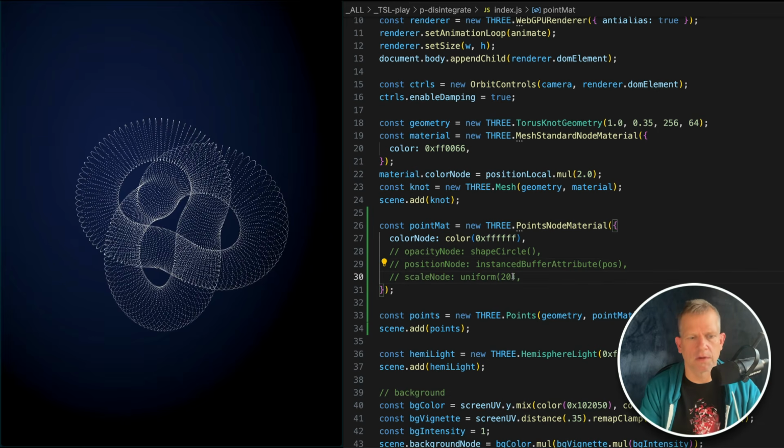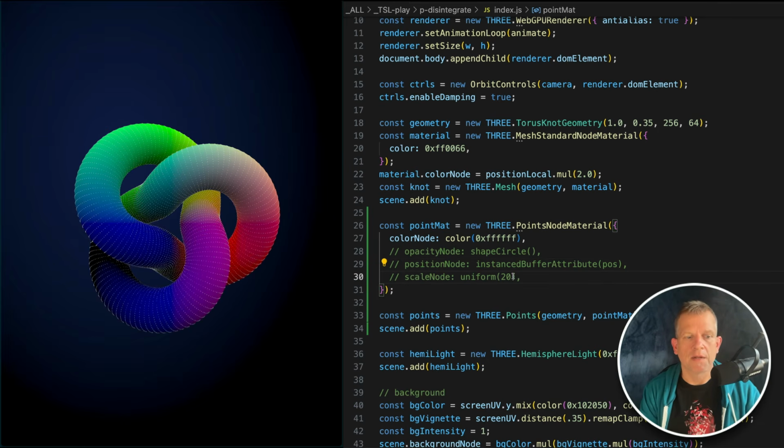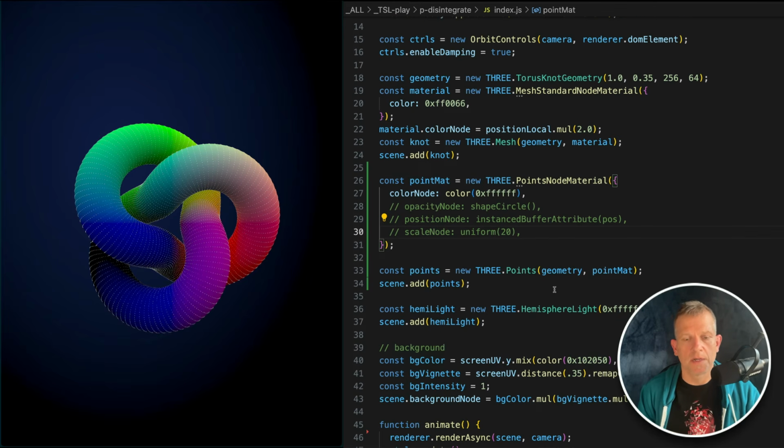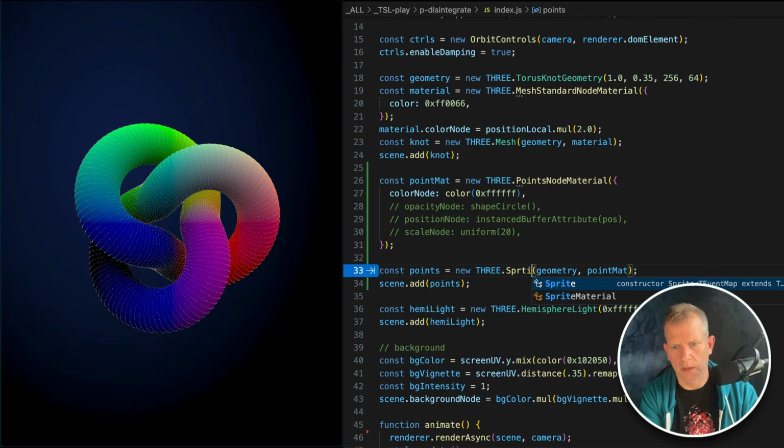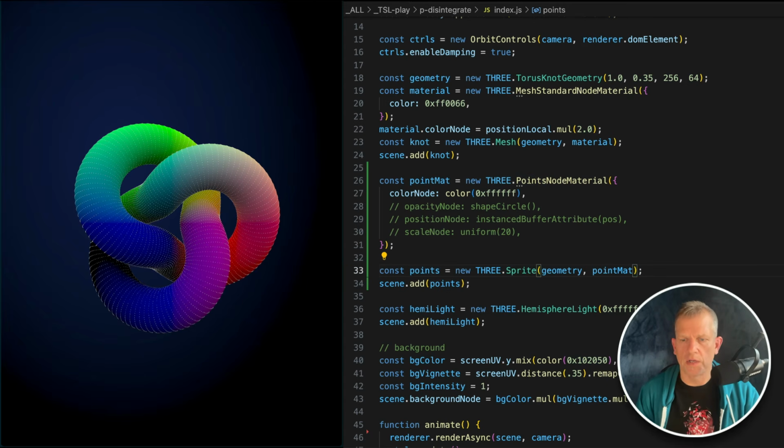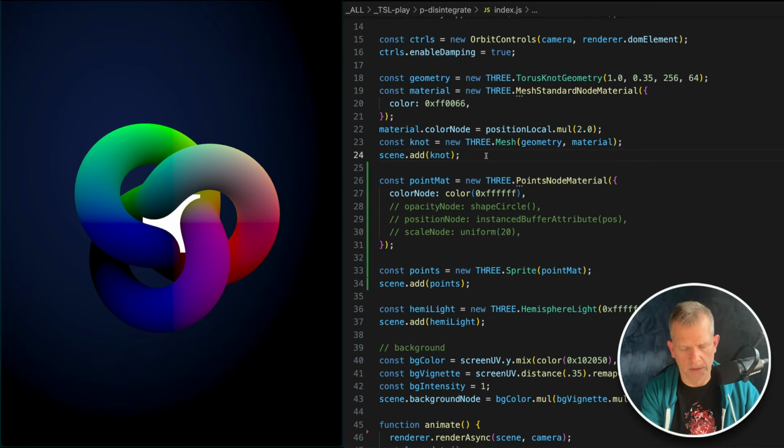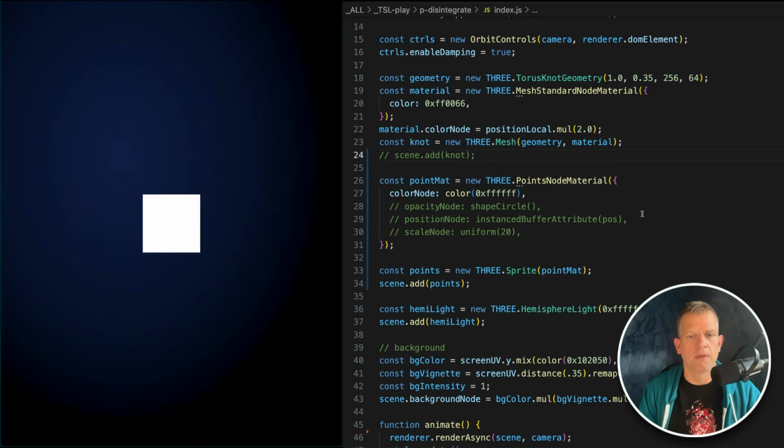That's not the effect I was looking for. The fact is, you can't make the point size bigger if you use a points object. It's a limitation of WebGPU or WGPU, one of the two. Because of that limitation, we need to try something different. Sprites are just THREE.Sprite, and we only pass in the material. Okay, now we have a sprite. Let's temporarily hide this guy.